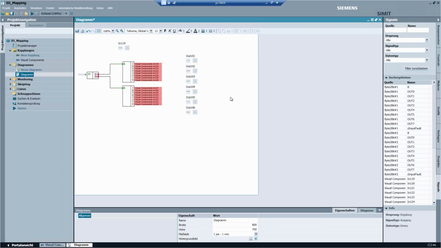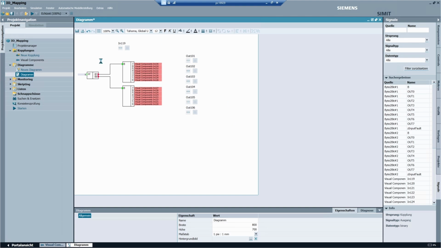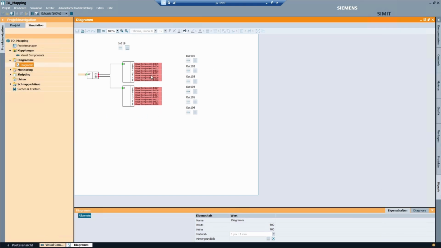Now, on a second PC, we've started the Siemens SIMIT simulation. In the SIMIT interface, you'll see a control panel where you can toggle inputs and monitor outputs. Make sure to note the PC name at the top of the SIMIT window. We'll need it later when setting up the connection.